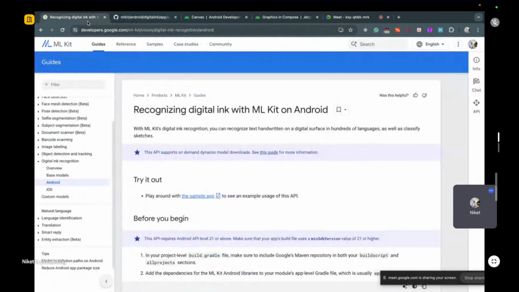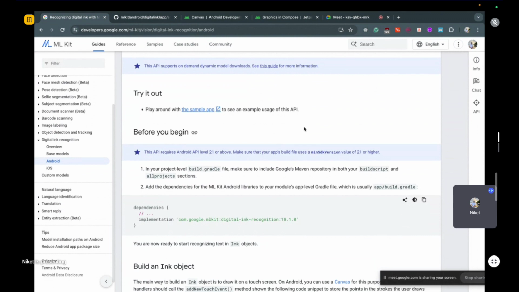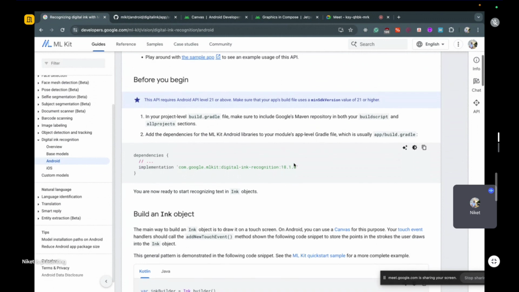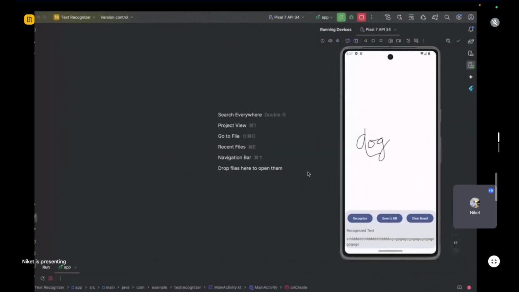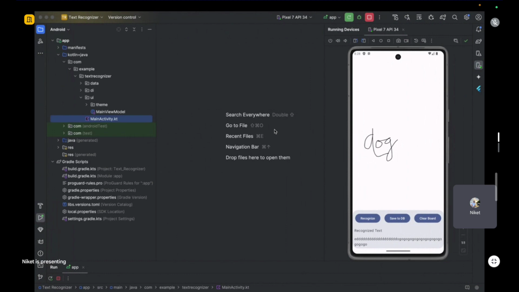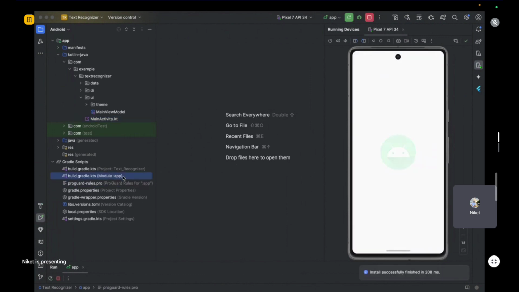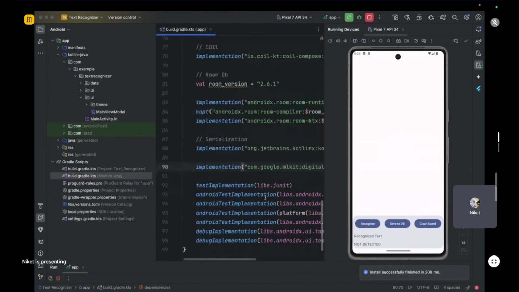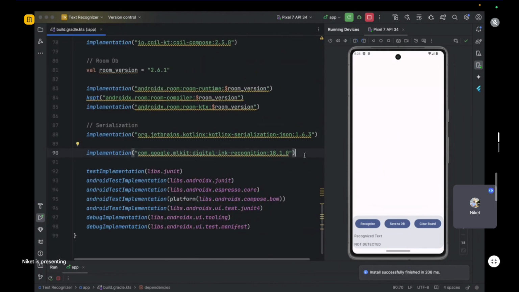But first let's go through the official ML Kit documentation. They say first include this library into your app using this dependency. In our project we have already done so. Let me run it again. So I have already added this part to my app level Gradle.